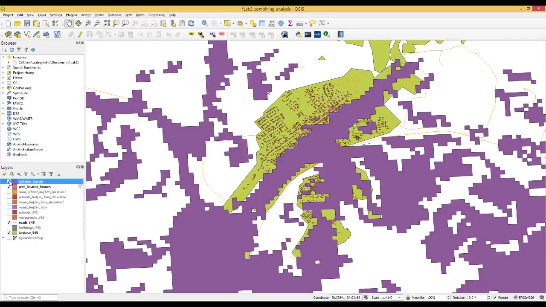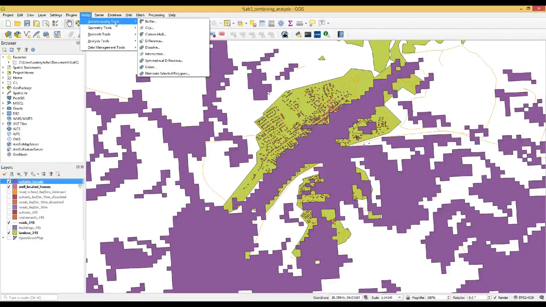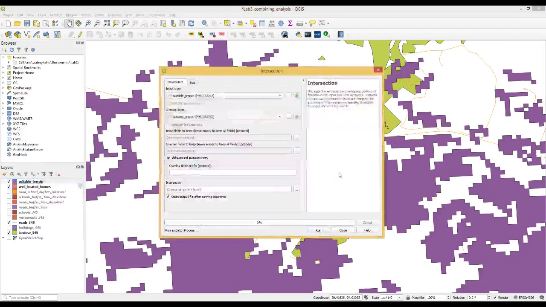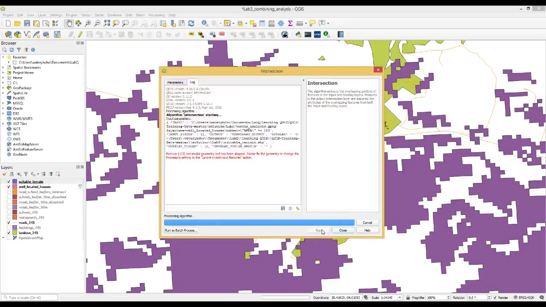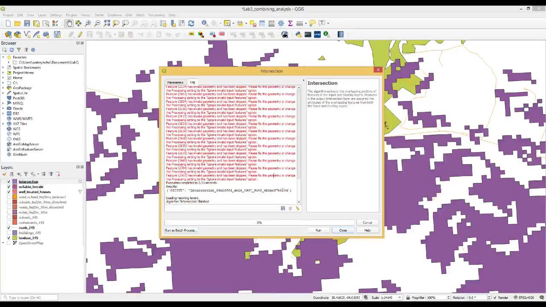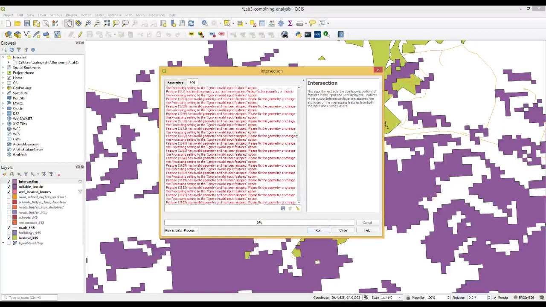Okay, for that, I will use this vector processing tool. On the vector menu, you can click the geoprocessing tool with this intersection. After that, I will extract from these well-located houses with the suitable terrain. In this case, I will just test with the temporary layer. Just leave all the required parameters as default and click run. Then you can get many warning messages here.